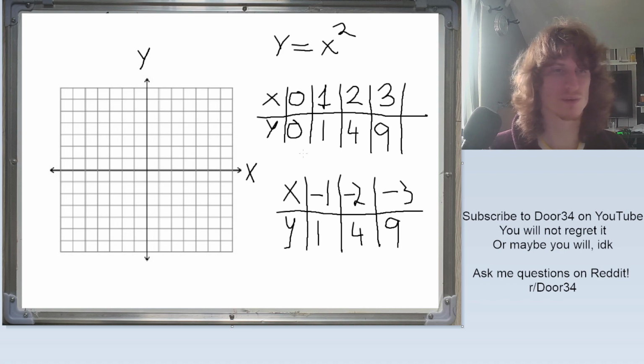So if we actually plug these in, x equals 0, y has to be equal to 0, we're going to get a point here. X equals 1, y has to be equal to 1. When x is 2, y has to be equal to 4, so that's 1, 2, 3, 4. And when x equals 3, y has to be 9. 1, 2, 3, 4, 5, 6, 7, 8, 9. It's going to be up here somewhere. Let's just say it's there.